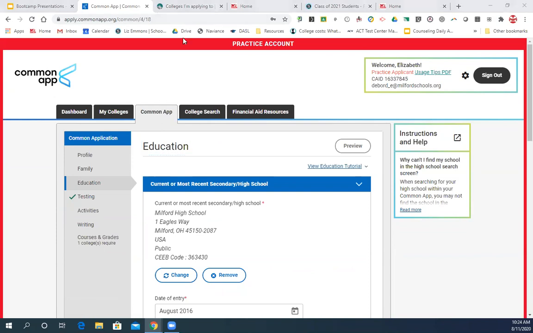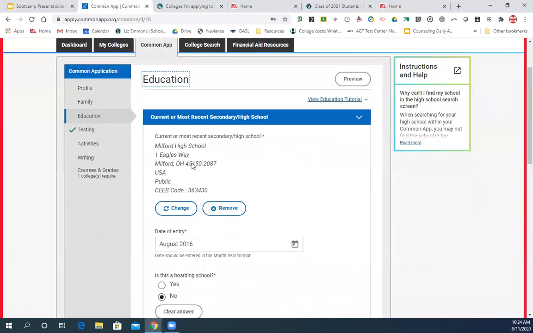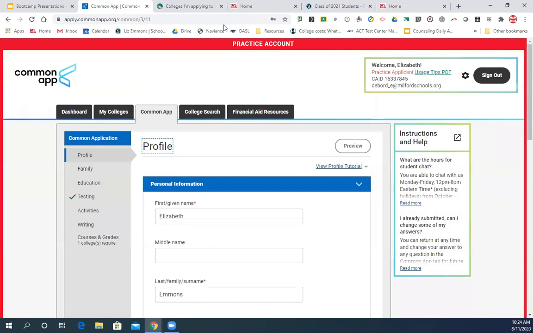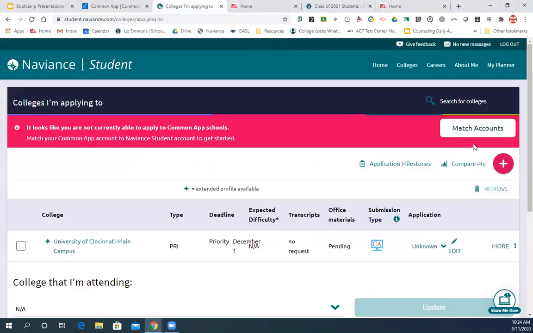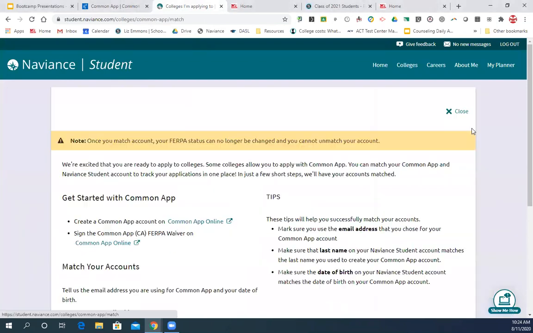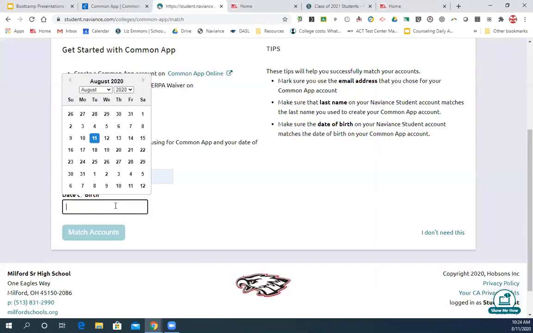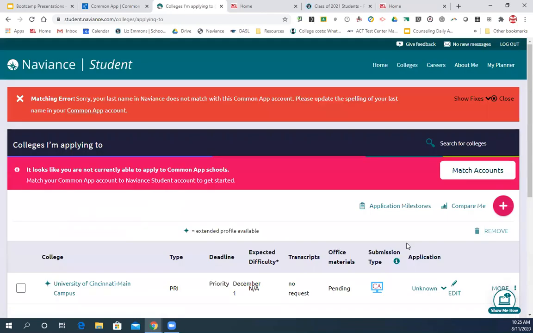I'm going to go back to my Naviance account. I need to double check my profile information here. 2001. Okay. Let me see. You guys will be able to, at this point, match your accounts. So you'll click Match Accounts. You'll put in your Common App email address and the date of birth, which I put in as 2001, I think. Okay, yeah, so my test student does not match up with my Common App, but you guys will be fine.